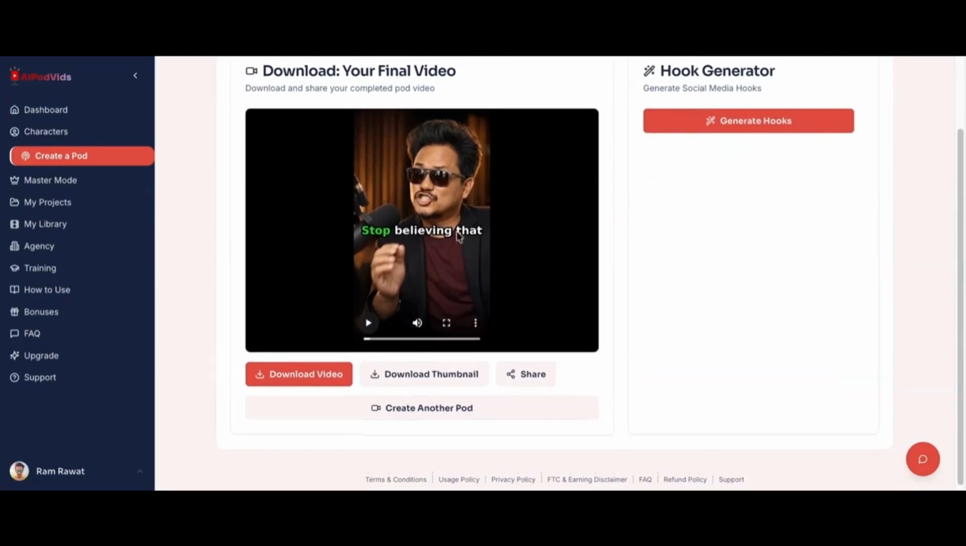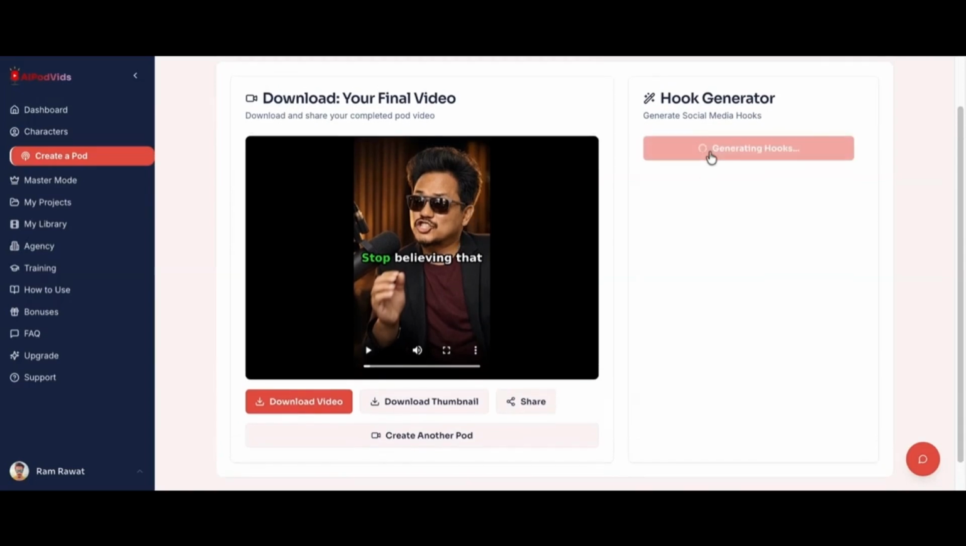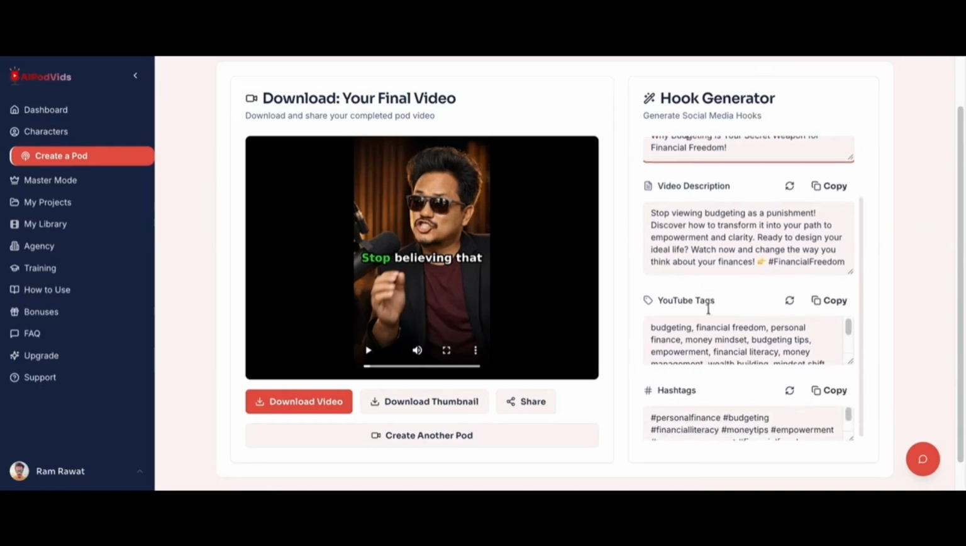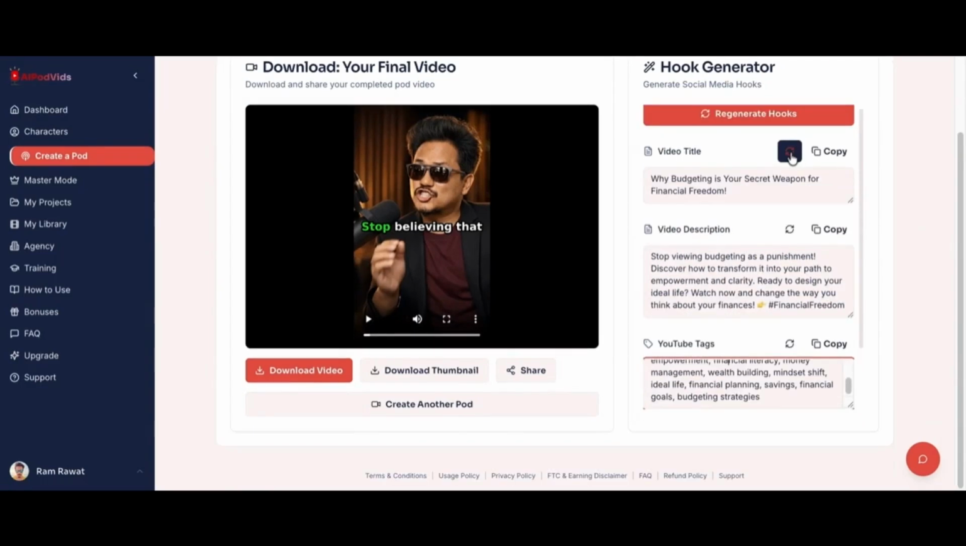And here you can also generate hooks for different social media. So this is a title you can use while posting it on YouTube, Instagram, TikTok, anywhere. You can use a description. Now, YouTube tags, hashtags, if you want to regenerate it, template generate it.